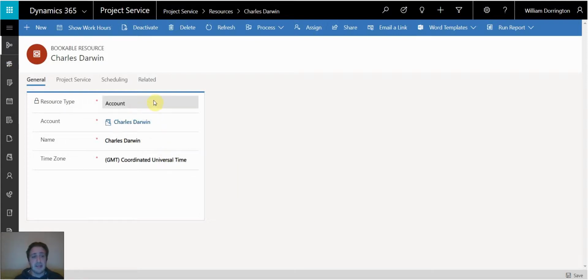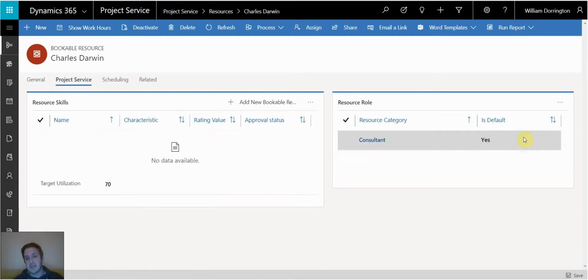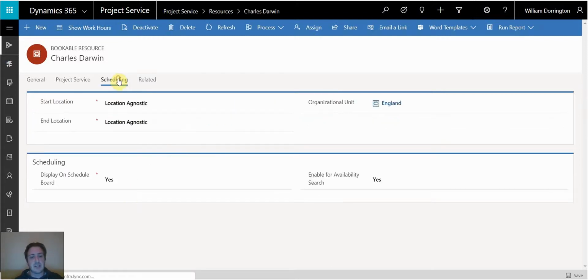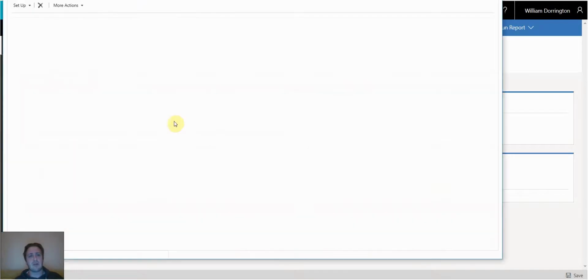You can see he has a resource type of account. And then within the project service, we have assigned particular roles. In this case, no skills, but we've stated that he wants to be 70% target utilization. This helps with running utilization reports. We can then start looking at things such as scheduling, so whether we want Charles Darwin to appear on the schedule board and if he's available for searching as well.